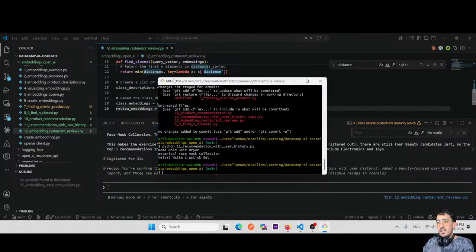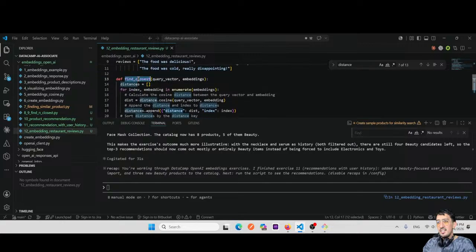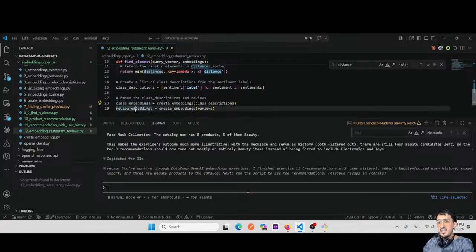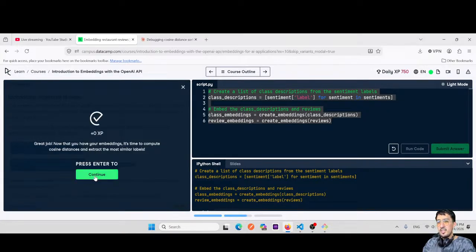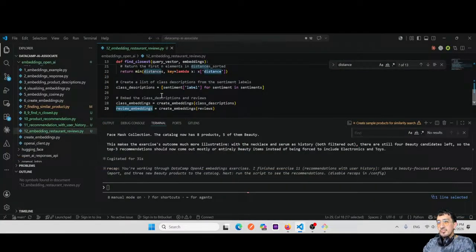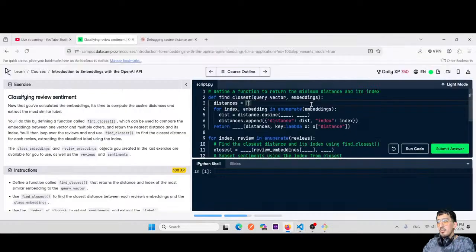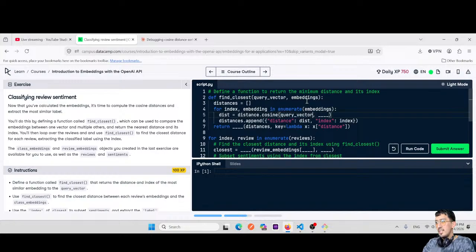So yeah, so far what it does is it finds just the closest, and we get the embeddings from the class and the embeddings, but that's nothing else. Now in the next exercise, probably we will classify the review sentiment. So now that you have calculated embeddings, you start to compute the cosine distances that extract the most similar label. You will do this by defining a function find closest, which is basically the same, but in enumerate embeddings, distance cosine, and this is the query vector, and here is the embedding.